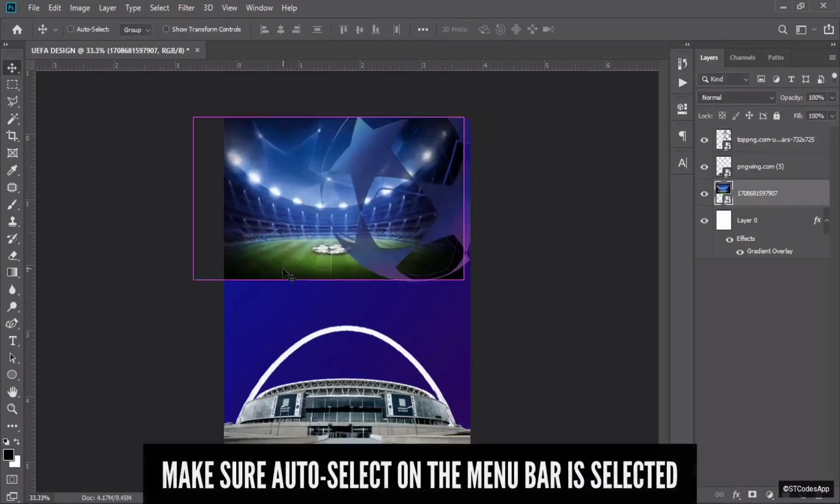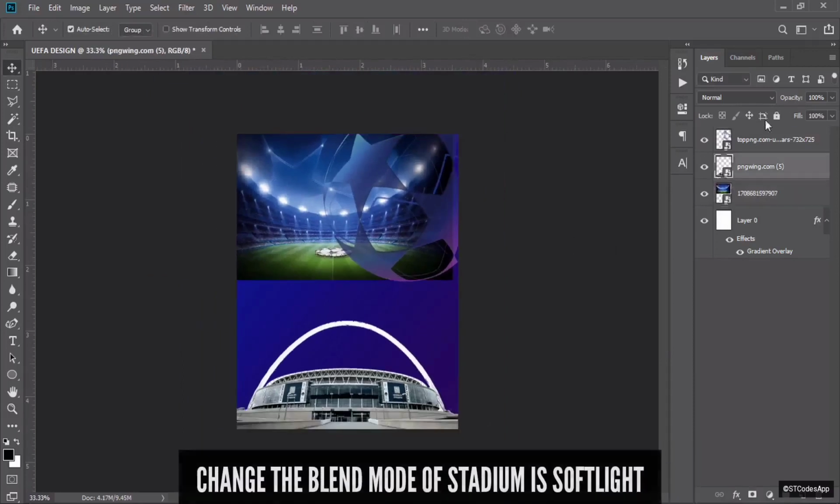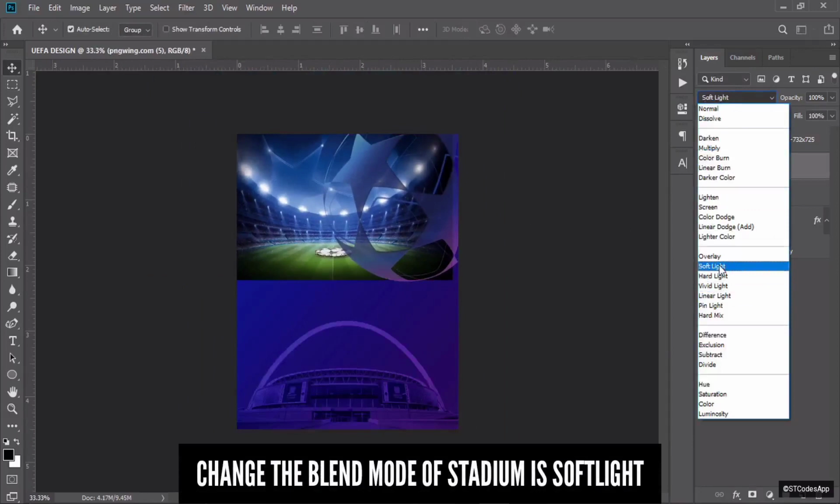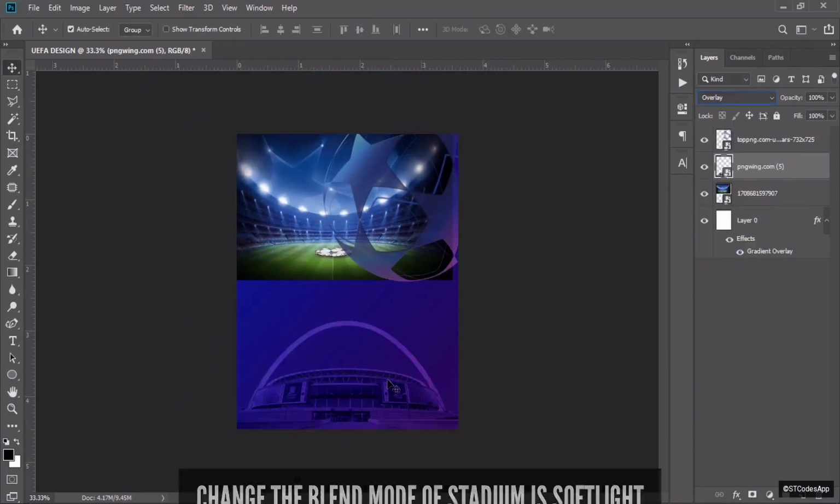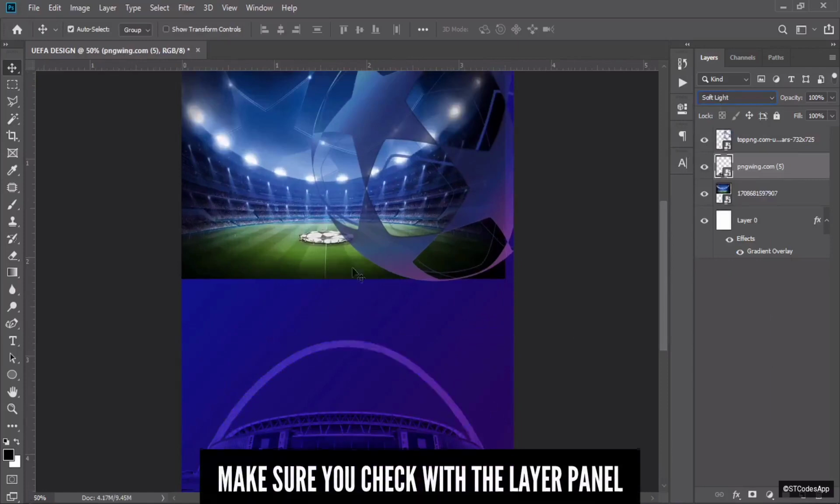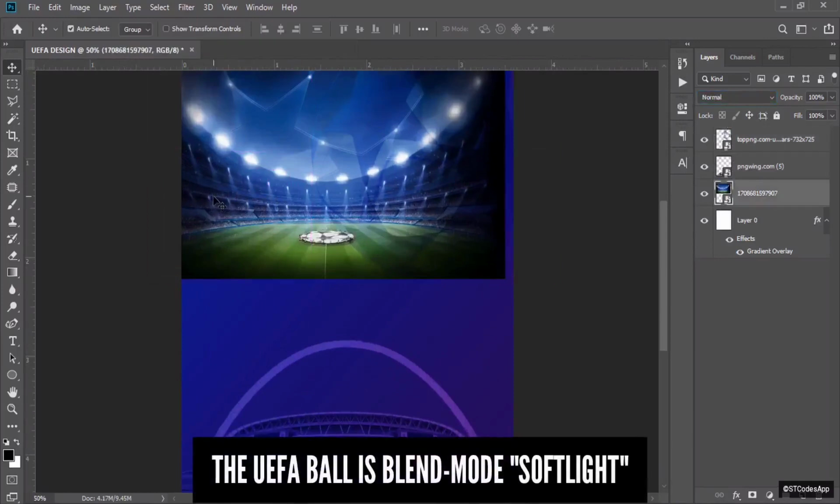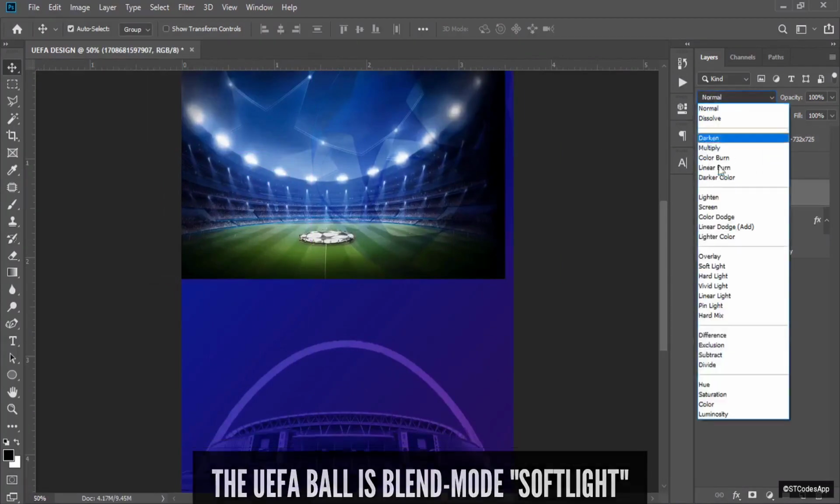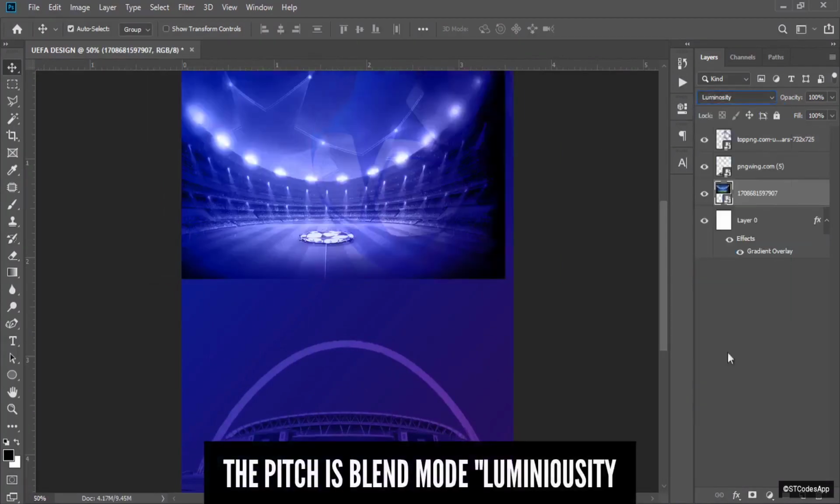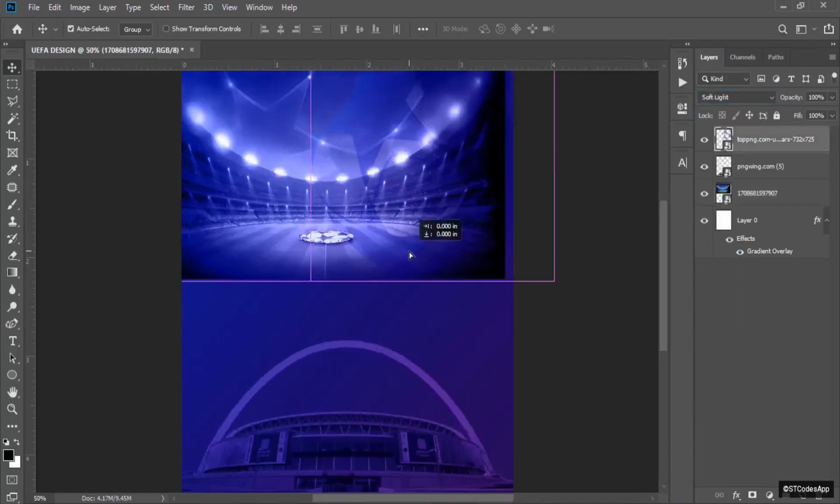Alright, so the next thing, I'm just gonna change the blending options of each and every one of them. So this was soft lights. Alright, as you can see, it was soft lights. No, not overly soft lights. This guy was also soft lights, and this guy was luminosity. So wow, you can see it's already coming out of play.